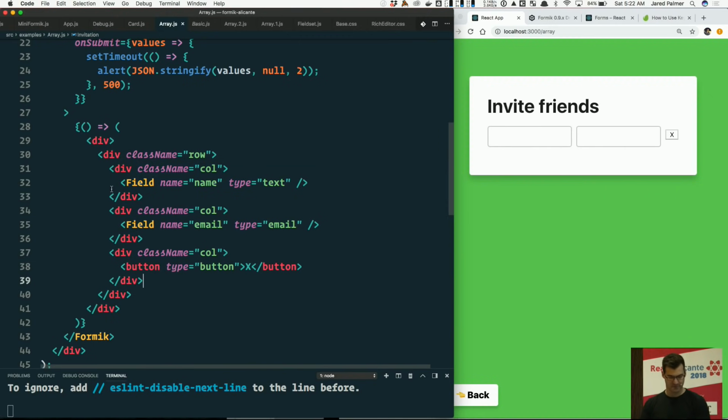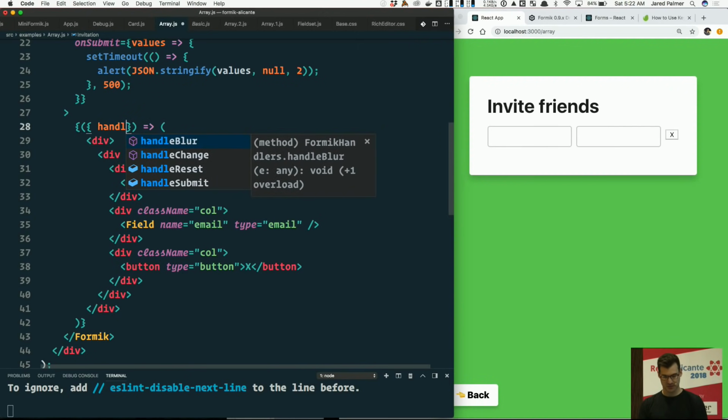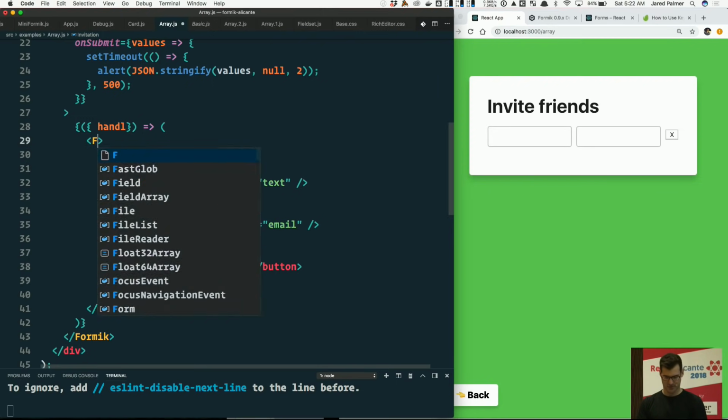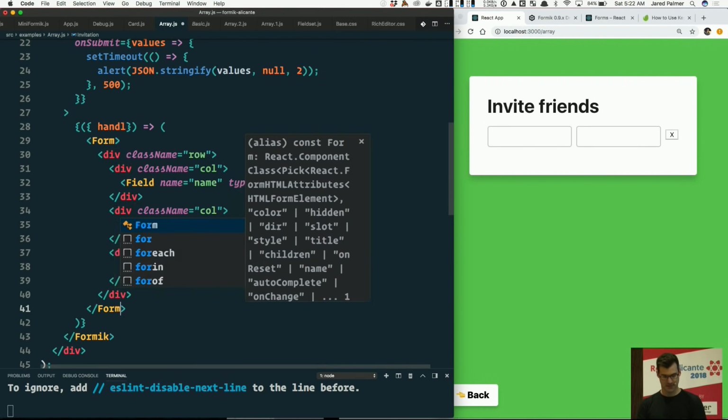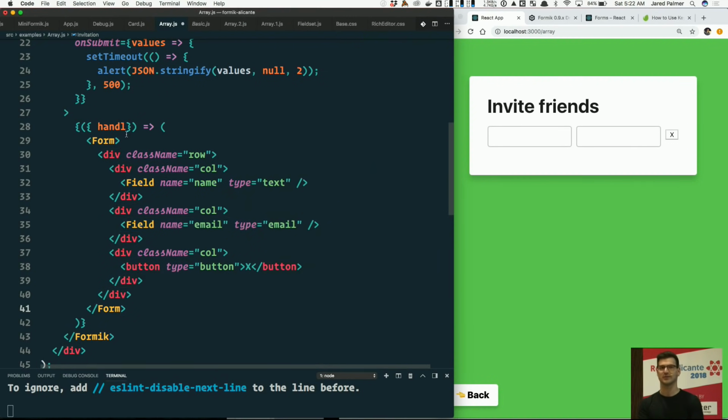We need some more stuff. As I mentioned, through context I could get all this stuff like handleChange, handleSubmit, handleReset off the render prop directly. But because I'm lazy, and so are you probably, you don't want to do that all the time. So Formik exposes a Form component, which is exactly what you think it is. It's just form, handleSubmit, onSubmit, and pass it all through. And that's not going to work. There you go.